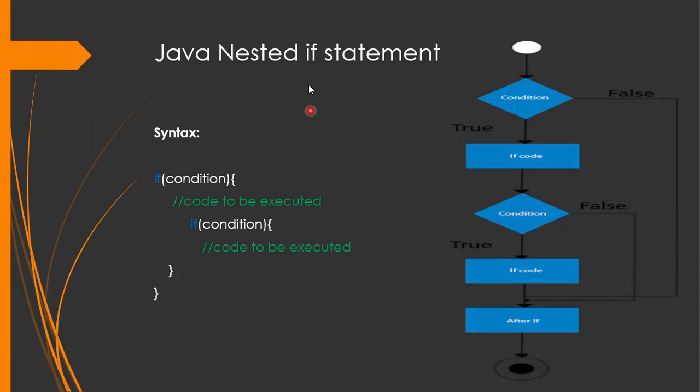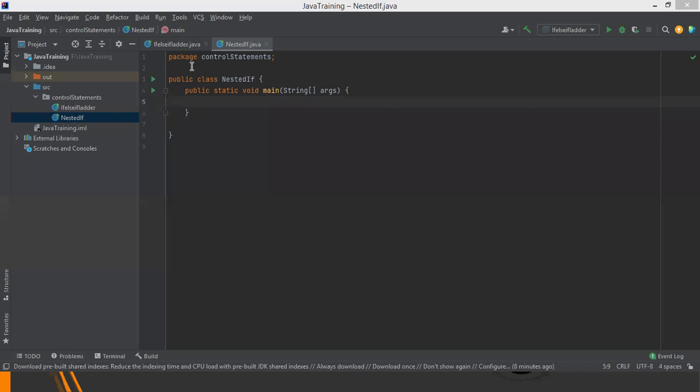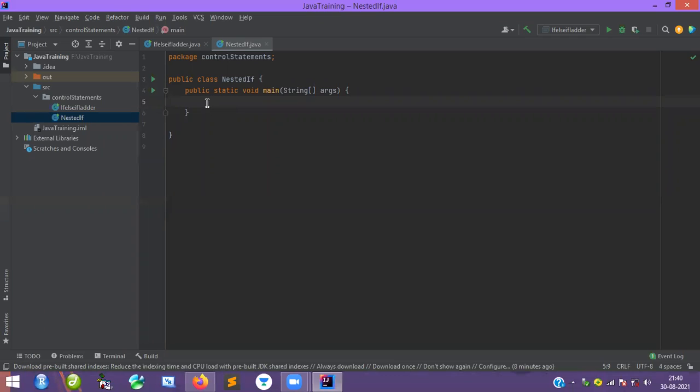We will see this in programming. Let's see this. So we will write a program here. First, I will take a condition. If I am going to donate blood, if your age is more than 20, you can donate blood. Then I will put another condition: if your weight is more than 60, then you can provide the blood.